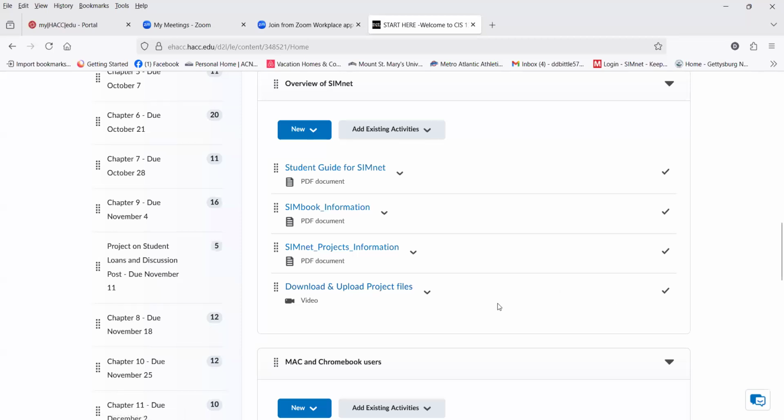This is where you're going to take files in SimNet, download them to your computer, work on them in your Excel. So you're actually working in the Excel software, not in a simulation. Complete the work, upload it, and it will be automatically graded. So take a look at that video.